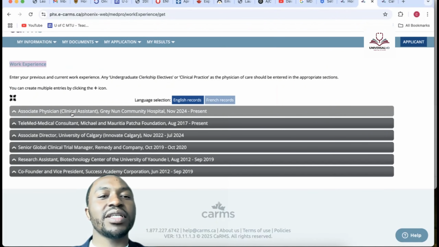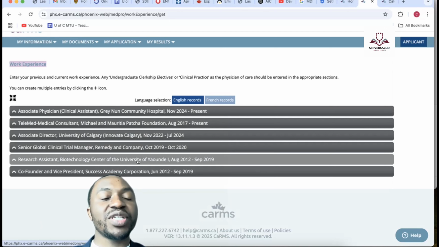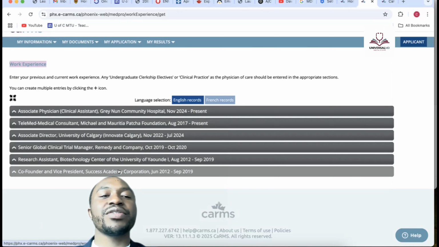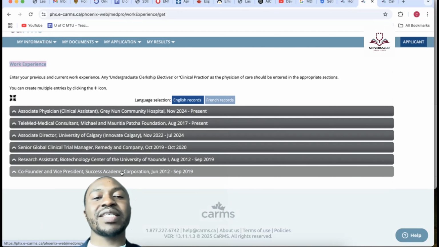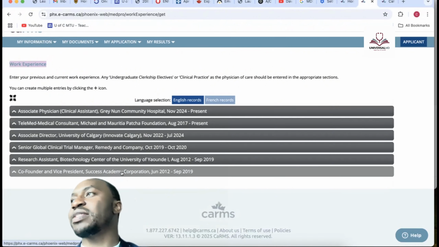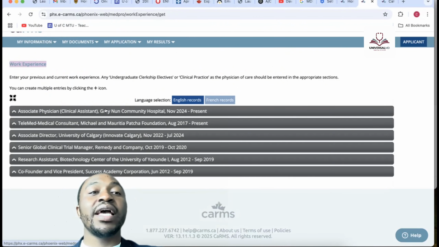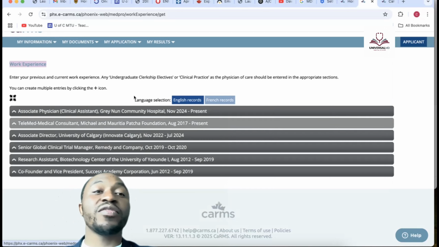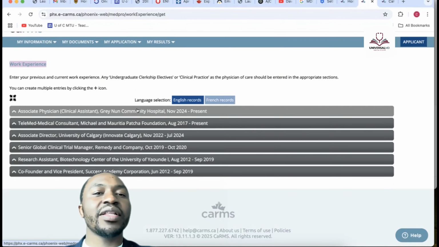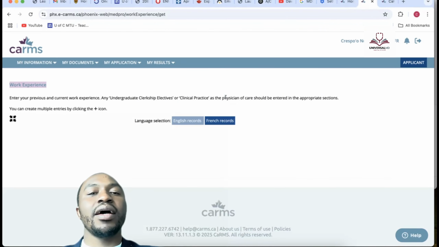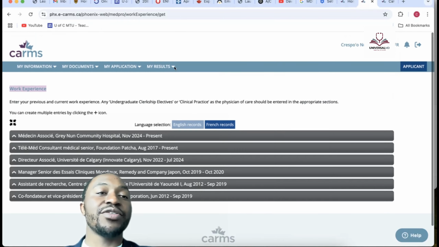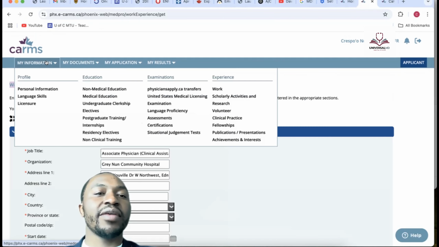For instance, I did a research assistant job, and co-founded a little company called Success Academic Operation. Again, it was a mentoring and tutoring group like we're doing right here. But again, all of these are just associate physician positions as well. So all of these are just jobs that are not clinical practice or independent clinical practice. This one might sound like independent clinical practice, but it's not. And again, you can just translate all these things into French, and that would make for it.